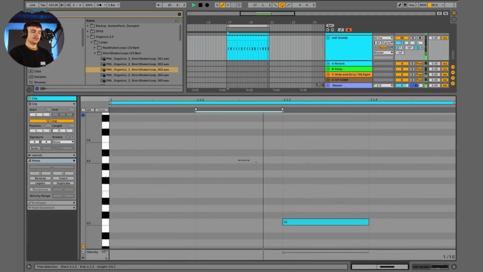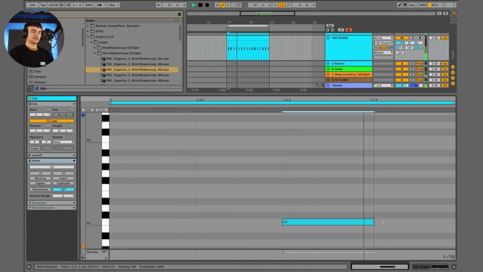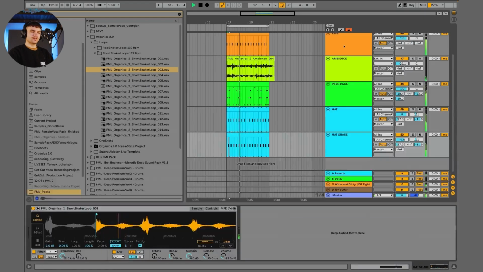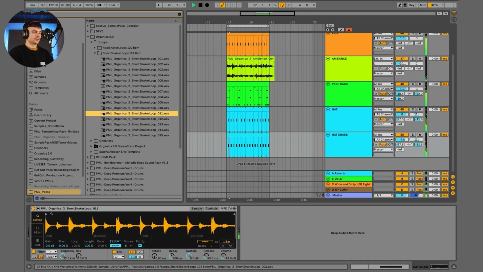So let's just increase the length of this MIDI note a little bit. Now you can hear what I'm talking about. This is not increasing the groove actually, so let's take another loop. You have this ghost note here that's getting played as well. Here, this very small one. Pretty cool.